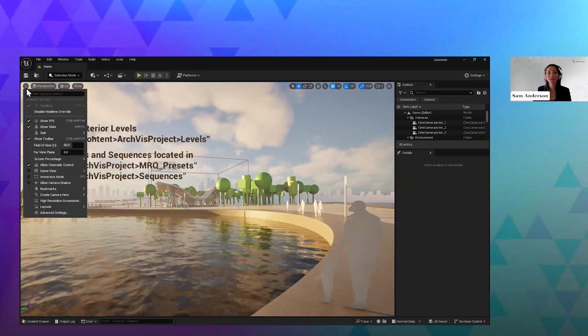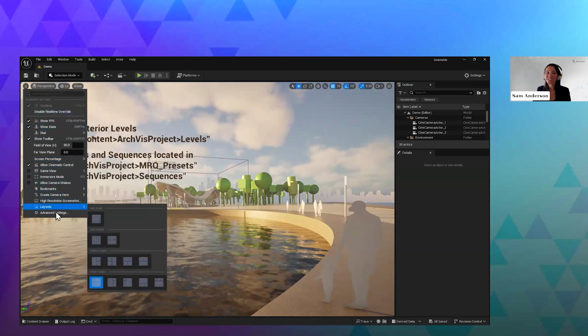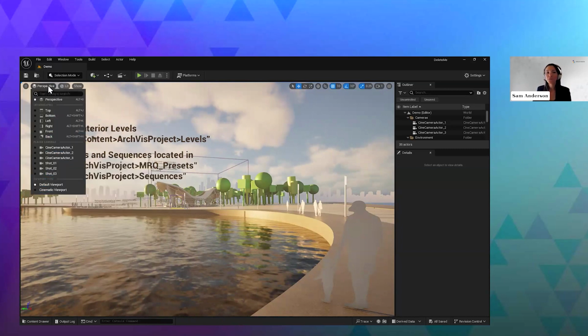Now here you also have the ability to take screenshots and to create bookmarks. So we'll talk about this later in the demo, but a lot of your access to these tools can be found here. Now, if you're someone who likes to work in a lot of different viewports, we do have the ability to look at the top, the bottom, left, right here.